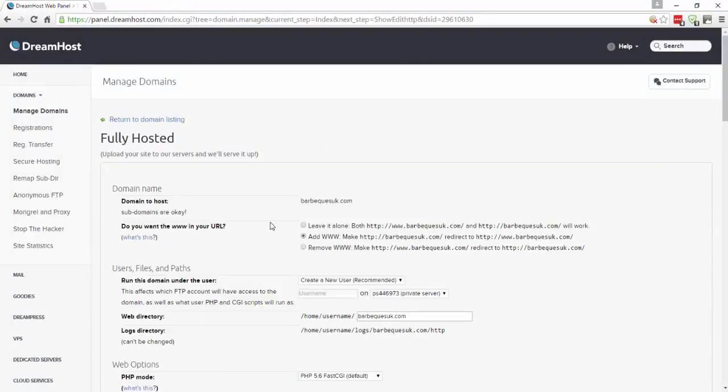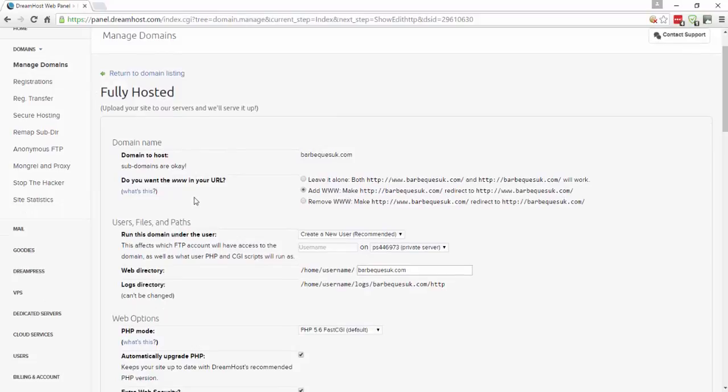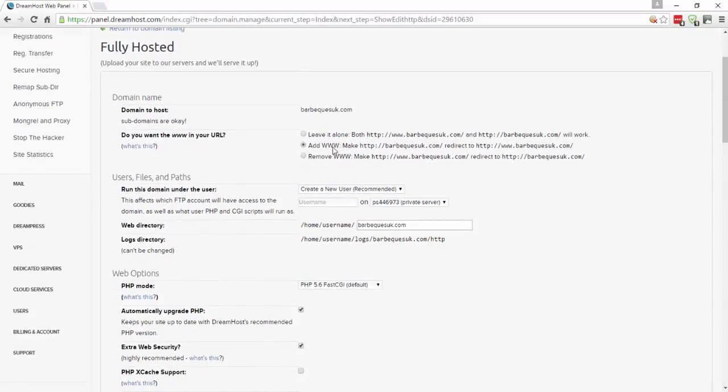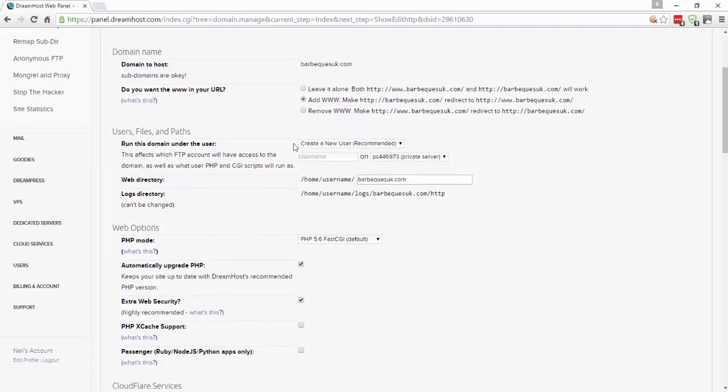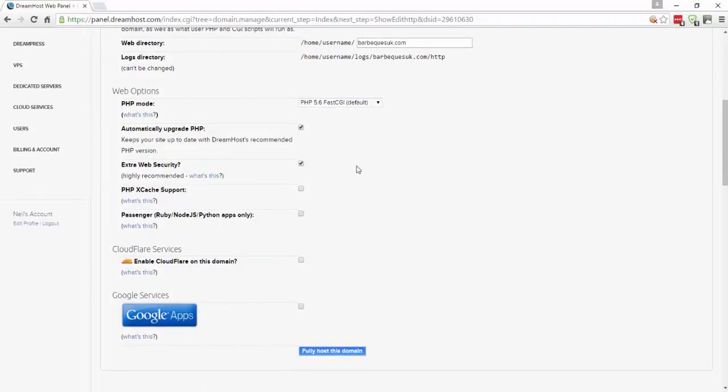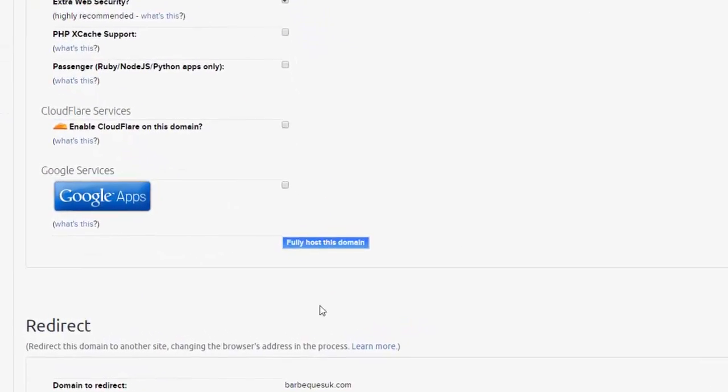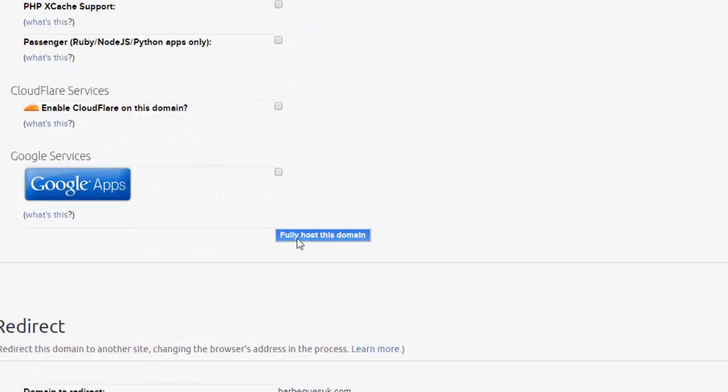And it's all in this first section here where it says fully hosted. So I normally put the www dot before my name, so I'll just leave this checked here. And then you can either set up a new user if you want, but I've got one already, so I'm just going to select a username I've already got. I'm just going to leave all these for default. And then this button here, which says fully hosted domain, you just need to check this. So just select that.